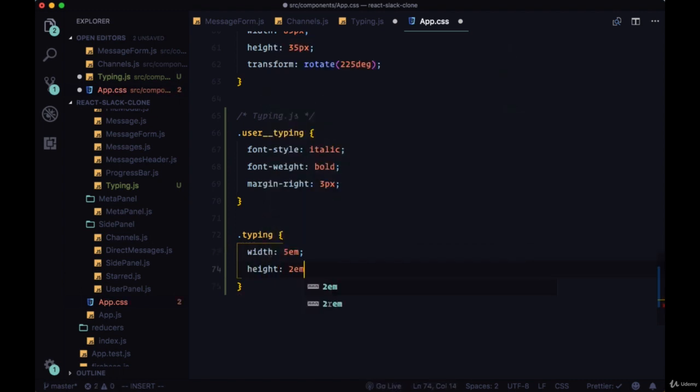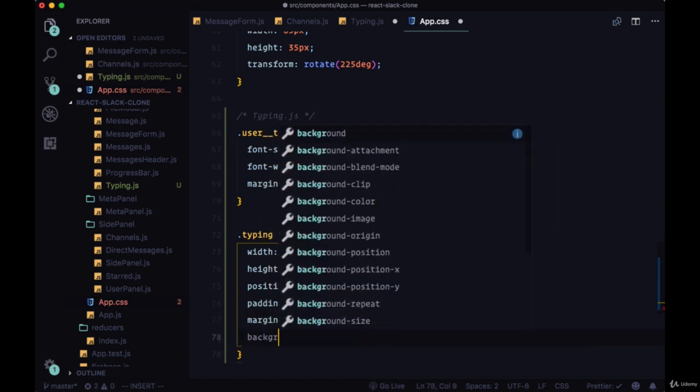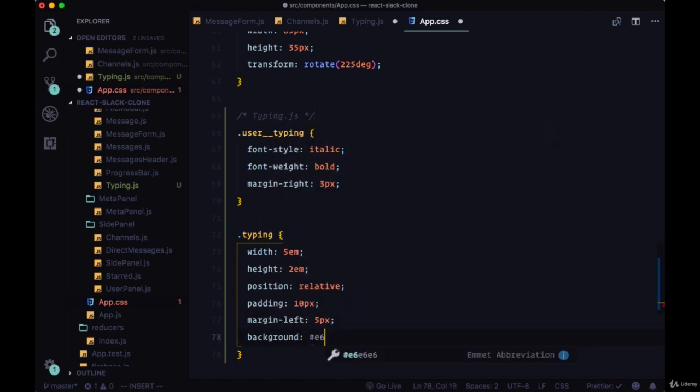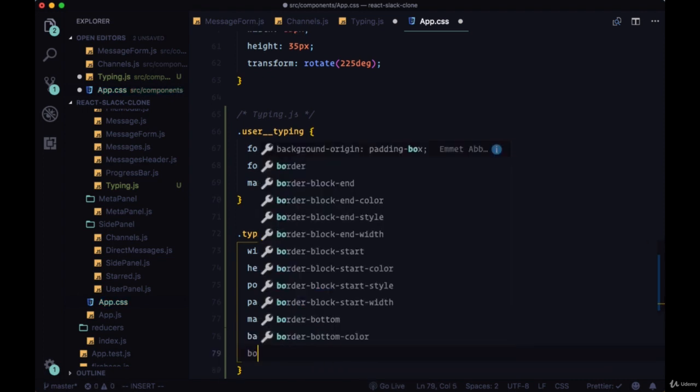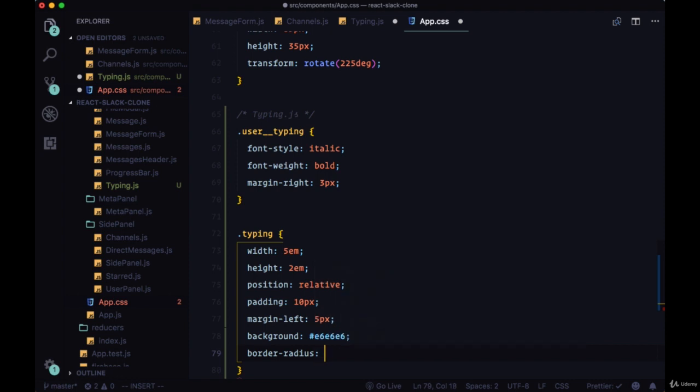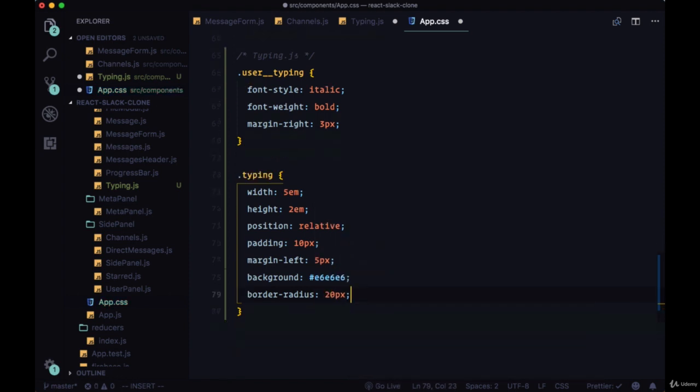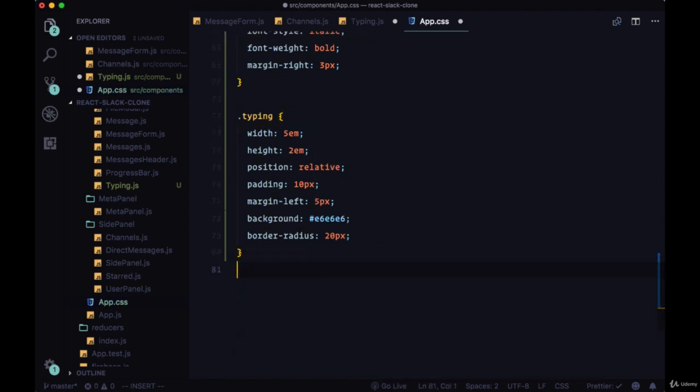The typing class will have a width of 5 ems, a height of 2 ems, a position of relative, padding of 10 pixels, margin left 5 pixels, a background with the hex code E6E6E6, a border radius of 20 pixels, and our typing dot class will be floated to the left.